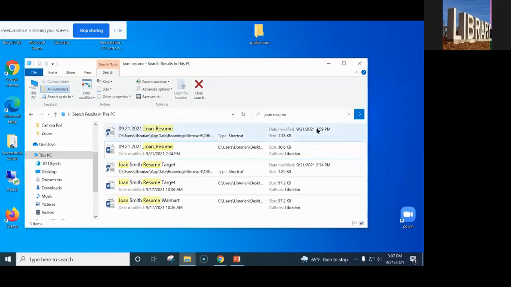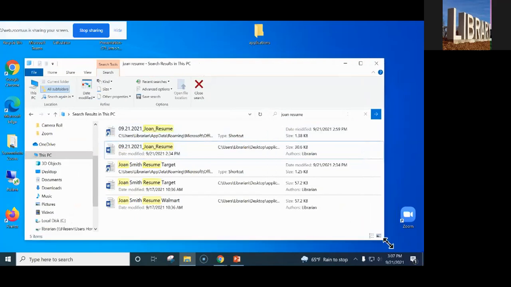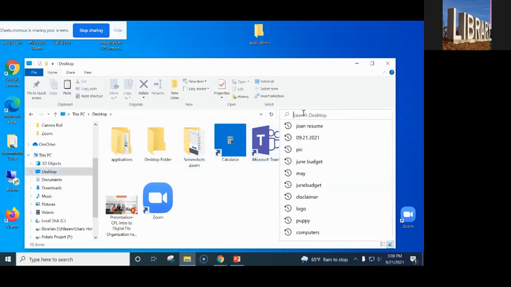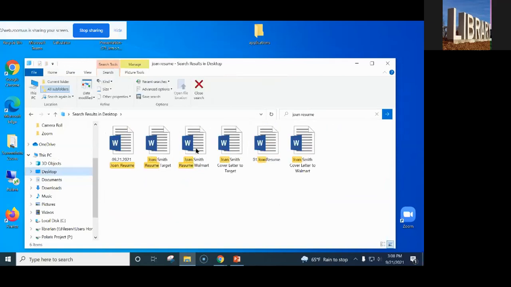Okay, and you can see it also does give us a little bit of information about the file path. So for example, here it says Users, Librarian. That's because the profile for the computer is Librarian. We've got it on Desktop, Applications, App to Walmart, okay? Or Desktop, Applications, App to Target, okay? So that's one way you can search for files using File Explorer, which I definitely appreciate having. And that works if you don't know the umbrella folder or the folders that you've put it in. If you know the umbrella folder, like you know that it's on Desktop, you can search specifically Desktop and then say Joan, resume, and see what comes up. And you can see that went much faster because I knew that at least it was in Desktop.